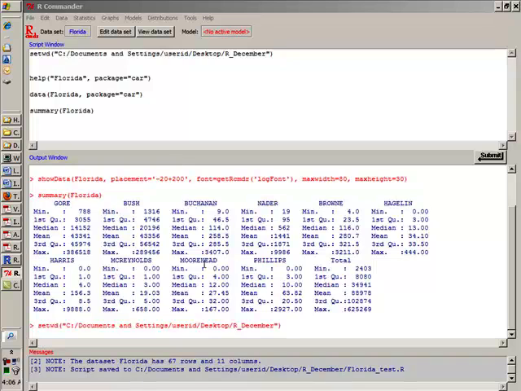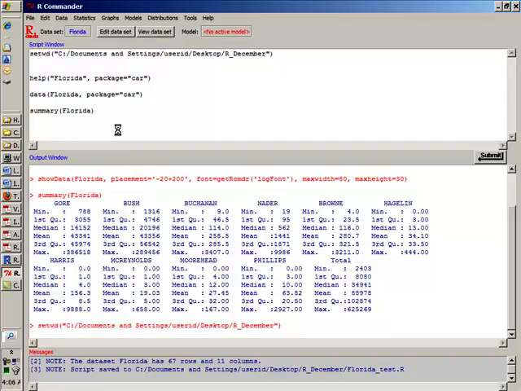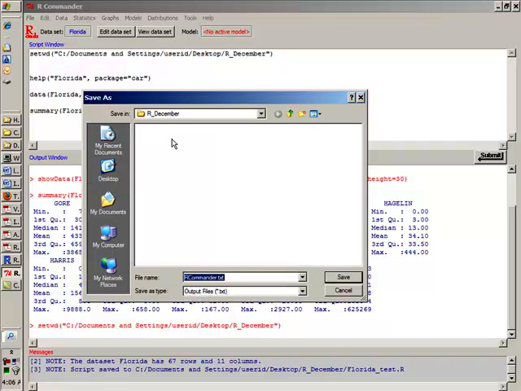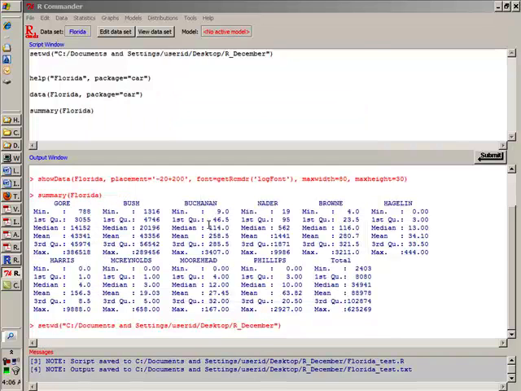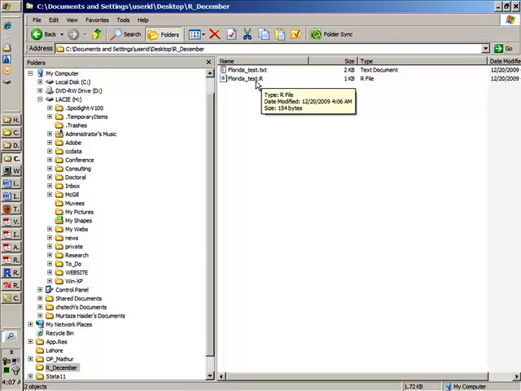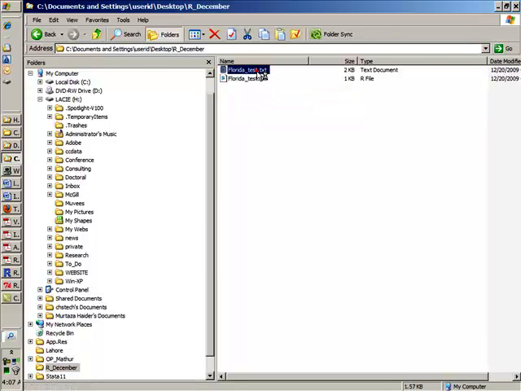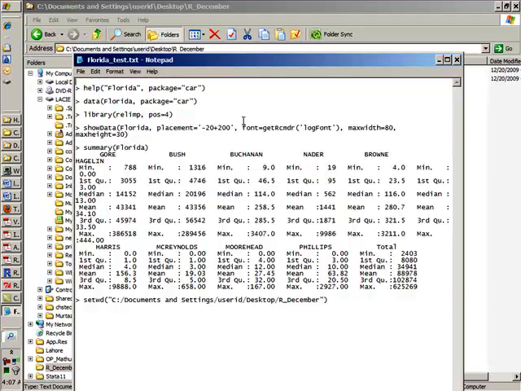This file is saved, and now the other command is save output. I can also save the output, and again, if I save this output, it goes into our directory r_December, and I say Florida, and this output has now been saved as a text file. And just to be sure that yes, these two files are here. So the script file has an extension R, and the output file has an extension txt, and I double click on it, and here you go. You can see that the text file opens up the output that we generated by using R.